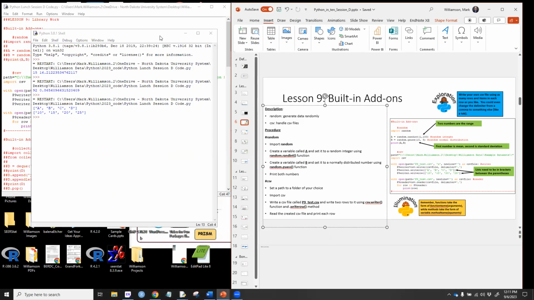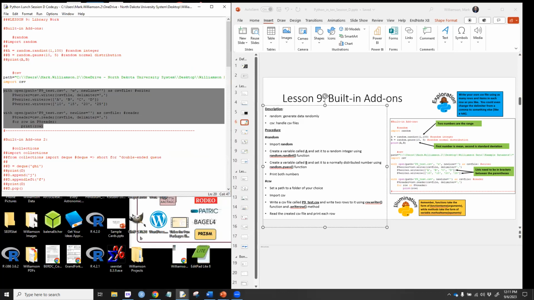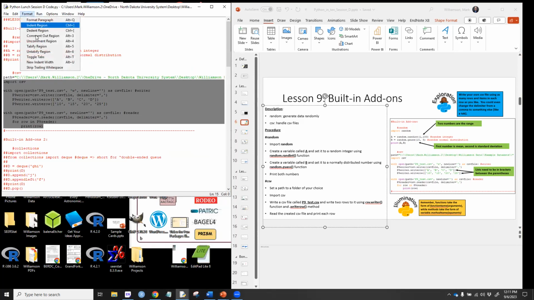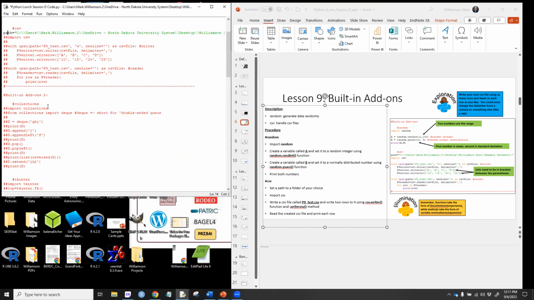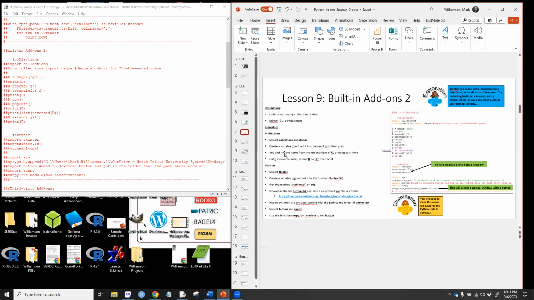Okay, so that was pretty straightforward, built-in add-ons. I'm going to comment this out, but I'm going to keep path because we'll need that later. Go to built-in add-ons round 2.